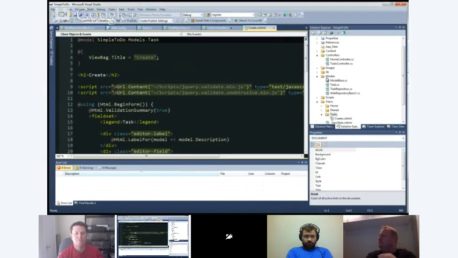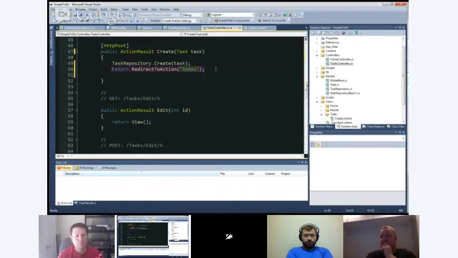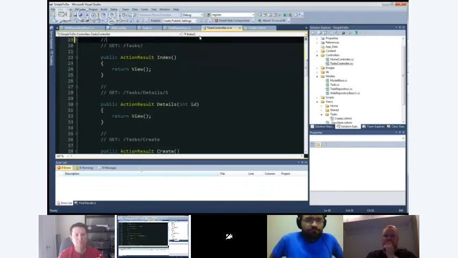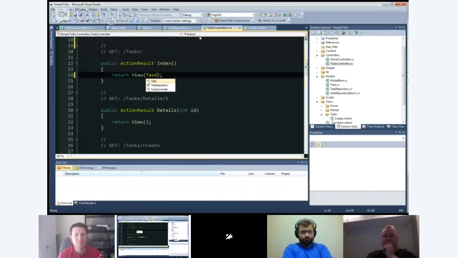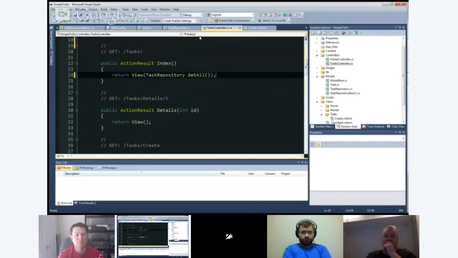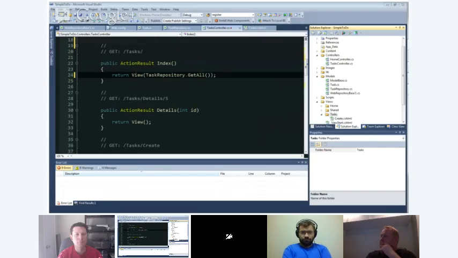And while I'm in here, because I want to minimize how many times I'm switching back and forth between Firefox and Visual Studio, I'm also going to create the index. You can see that after I create the task, I'm redirecting to the index action, which is just going to display a list of all tasks that I've created. So I'm going to pass to the view all of the tasks that I've created. That means I just need to go back to my tasks and create the index view, and I'll use the list template.